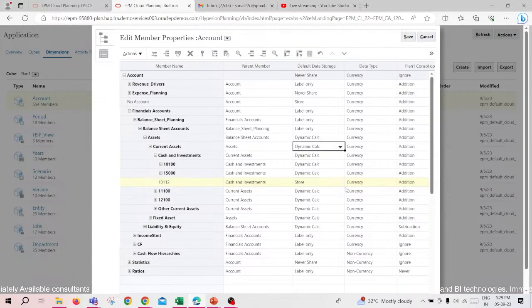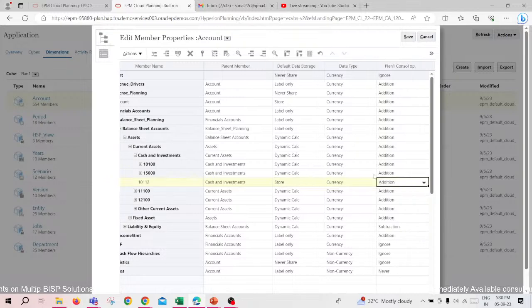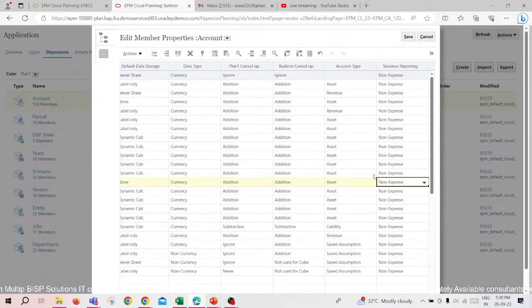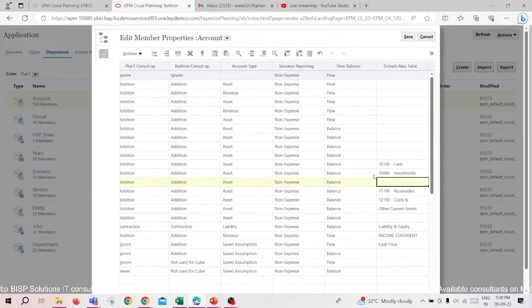But right now, according to my use, this 10112 member is going to be only a child of this cash and investments. So I'll be doing that default data storage as store. I'll move ahead with the other properties and we'll be checking it. So I have to get my default alias table name, so I'll be naming it as 10112, not 20. So sorry for that. I have to name it as cash 1, so it should not overlap with any other naming convention.